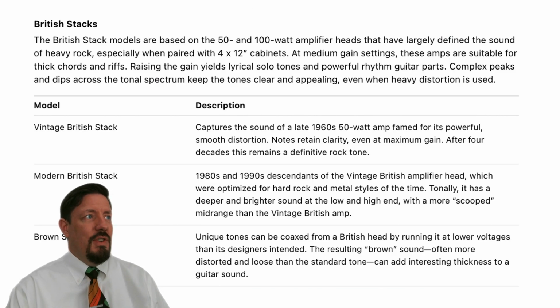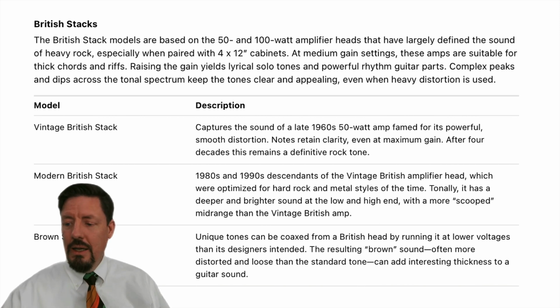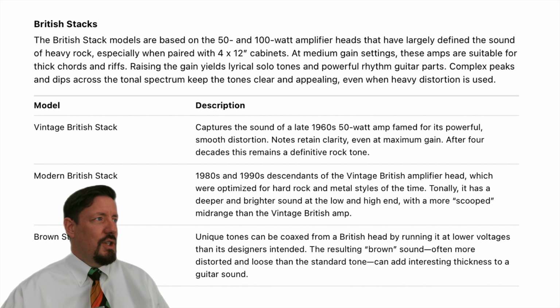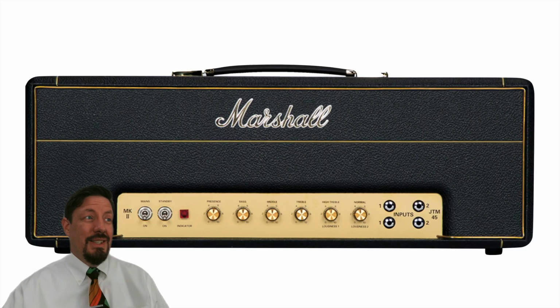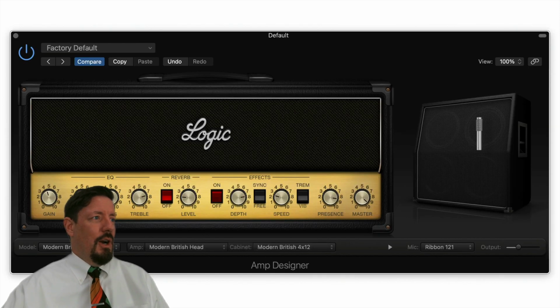These were based on the 50 and 100 watt amplifier heads that have largely defined the sound of heavy rock. You're going to recognize some of these for sure. We have 3 that fit into this category, and this is like the 1960s, 80s, and even into the 90s. The first one being the vintage British stack, which, you might be surprised how close it looks, but Marshall Plexi 45.